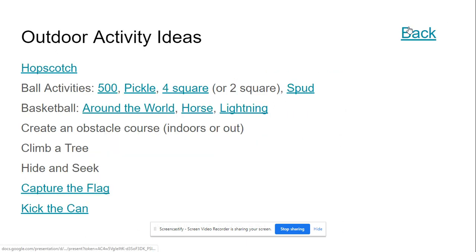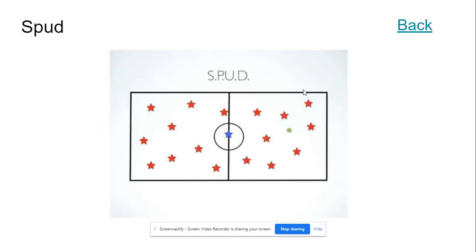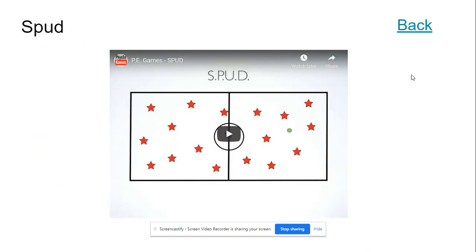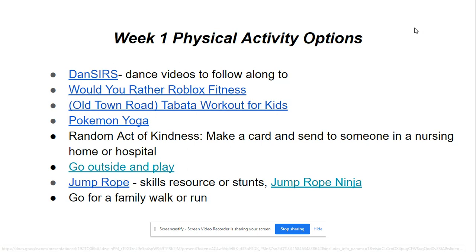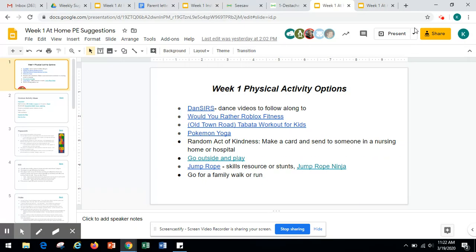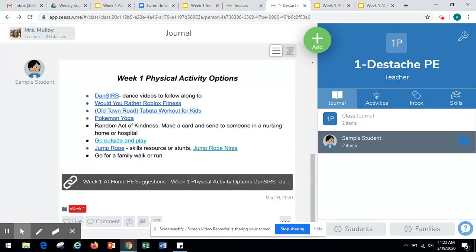If I would like to go back, I would go to this back button up here. I just click it and it takes me back to the outdoor activity ideas. That way I can click on different options. Some of the options are different videos of instructions. Some of them are written instructions. Once I go back, I can just go back to my Seesaw page and it is still there for me to use.